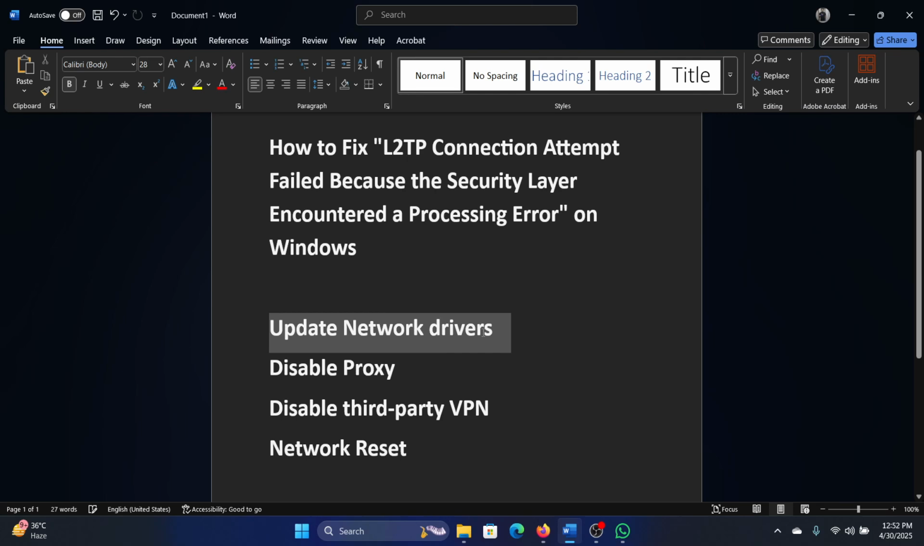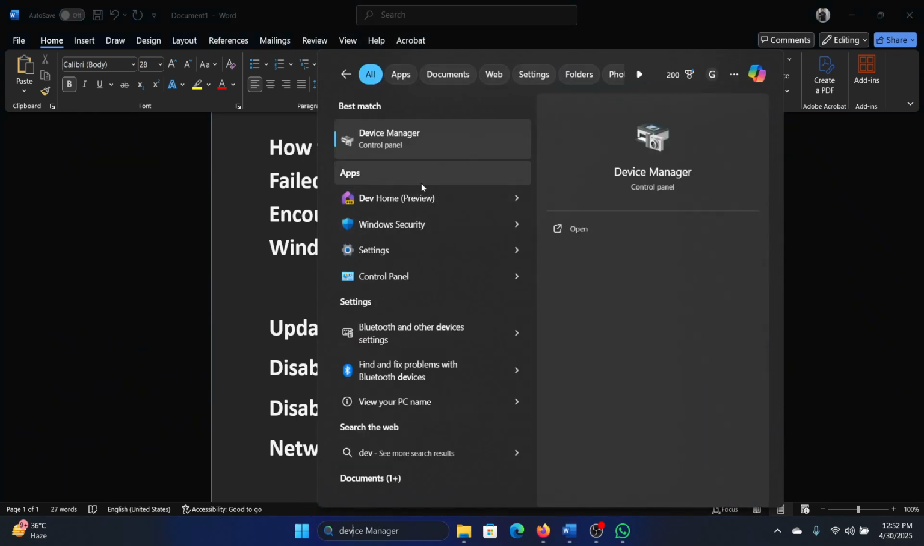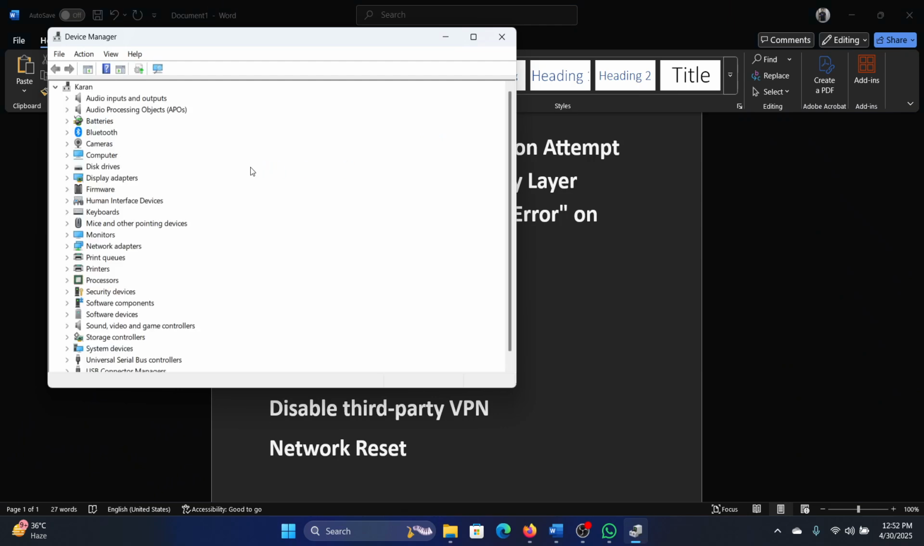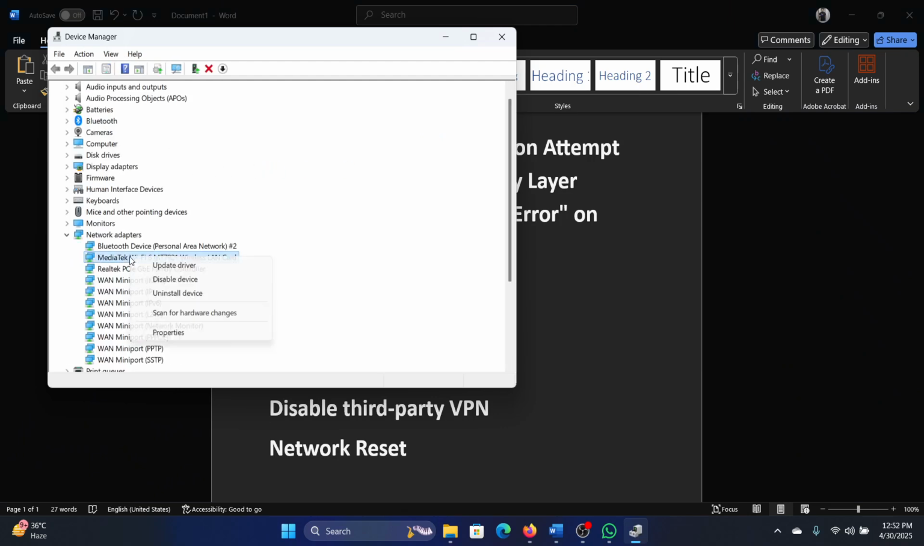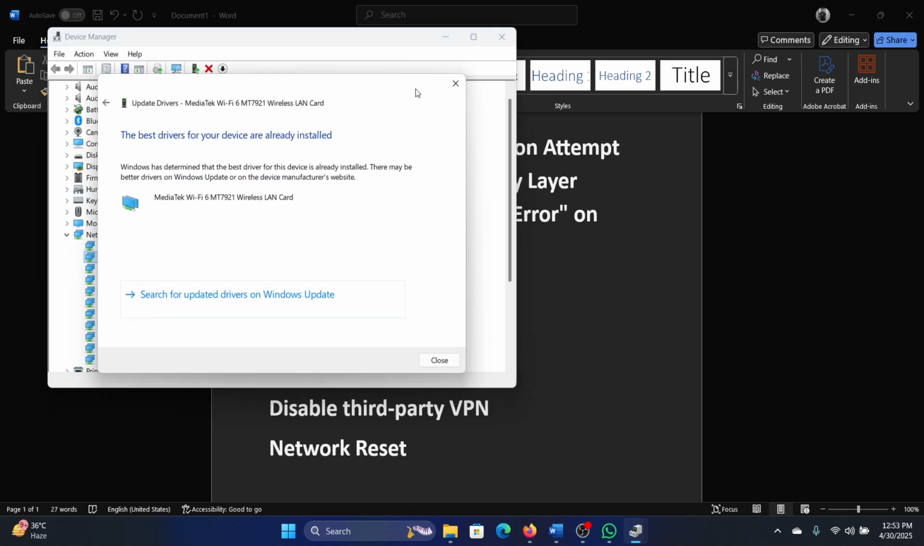The first solution is to update the network drivers. And how would you update the network drivers? Search for device manager in the Windows search bar and then go to device manager and expand the list for network adapters. Right click on the MediaTek network adapter and then select update driver.